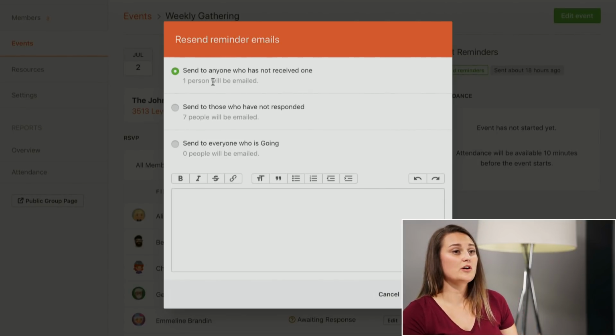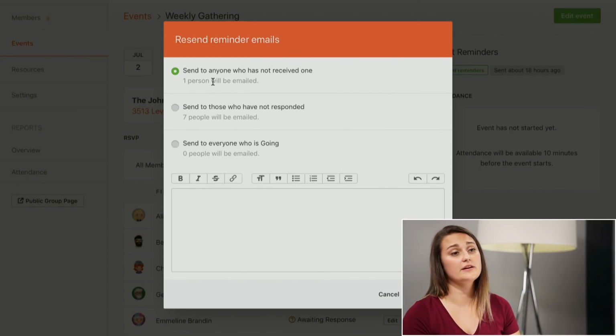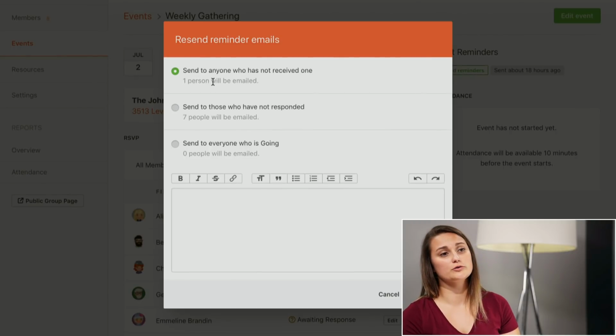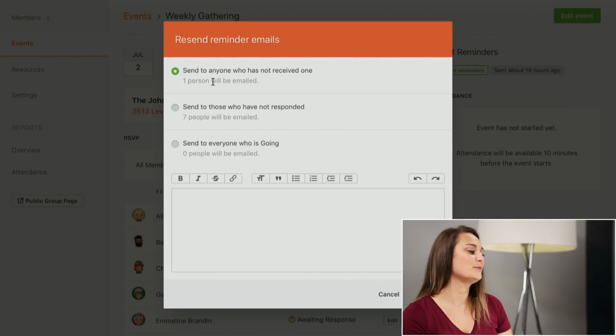Some other options that are on here, you can send out the reminder just to those who haven't responded yet. So if it is an event that is important to get a final head count on, and you have some people who aren't responding as promptly as you would like, you can send out an email to just those people without also punishing the people who have already replied so nicely to you.